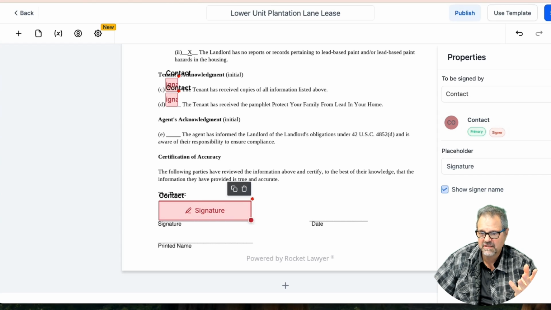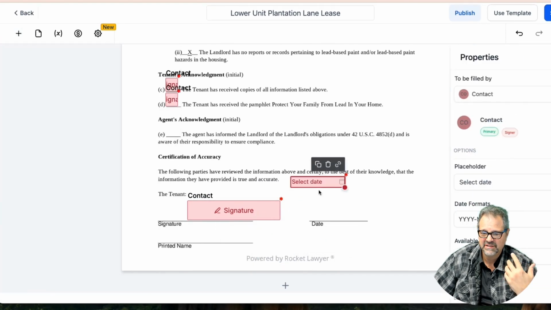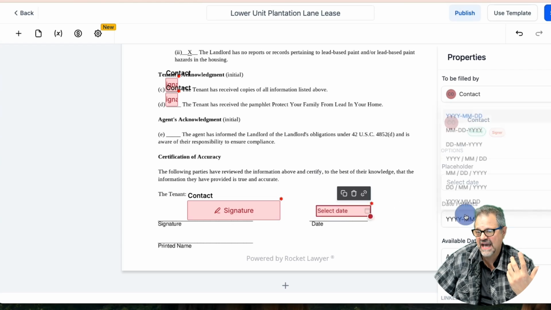I can't remember if that contact label shows up. This one buggered me up. I don't know if it shows up or not, so I'm just going to move it around a little bit so it doesn't infringe upon the actual contract and the dates.